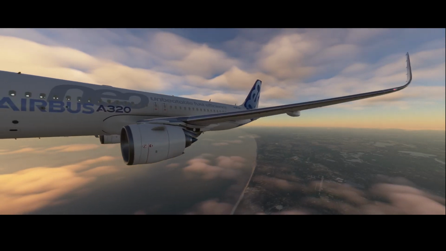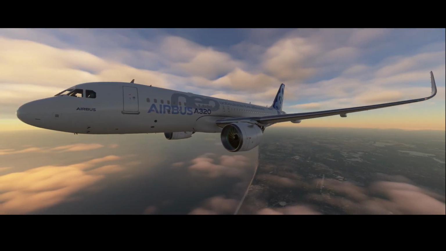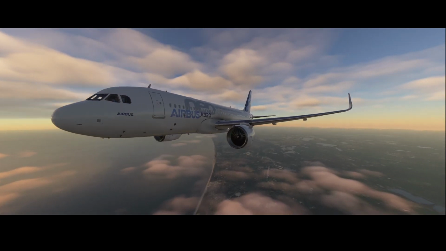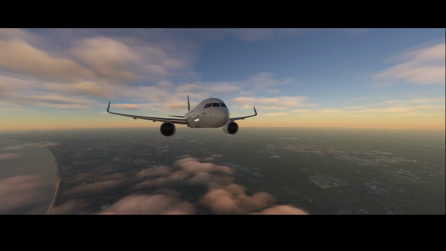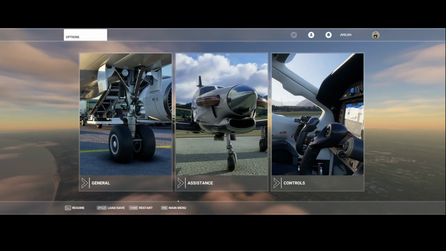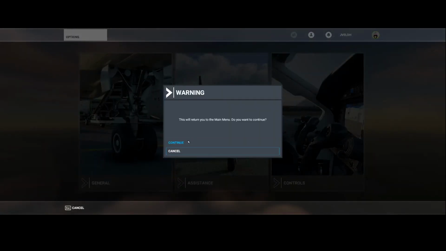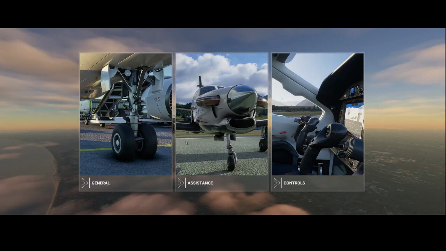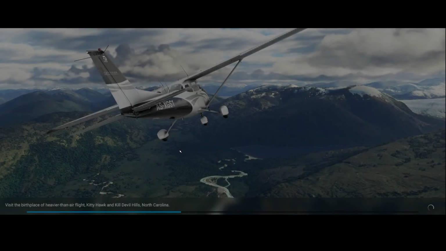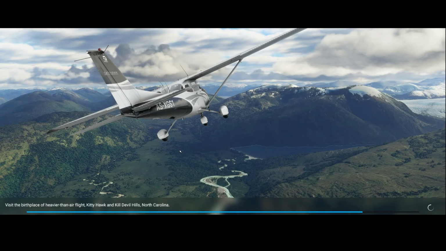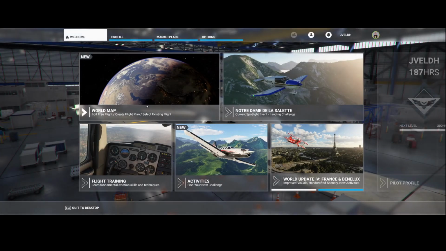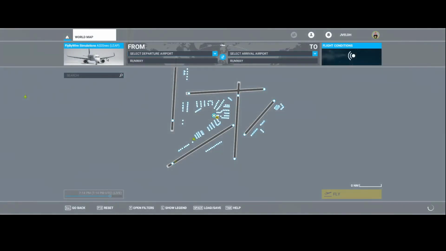No, not yet. So I would say the A320NX, maybe it's not a good example, so let's switch to another aircraft and see if it looks a little bit more realistic. So we're gonna go to the main menu. So let's select the 787, one of the other large airliners. So we're gonna select the world map again.